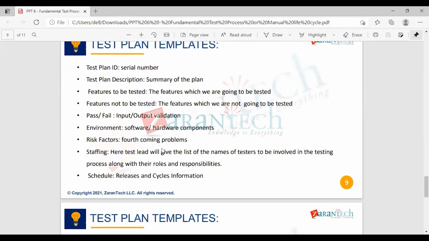And then test plan ID. Of course, an ID is required for any document, right? Test plan 1, test plan 2, test plan 3, test plan 4, like this. Test plan ID is a very, very important term.